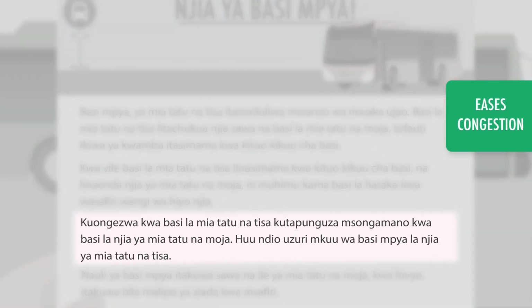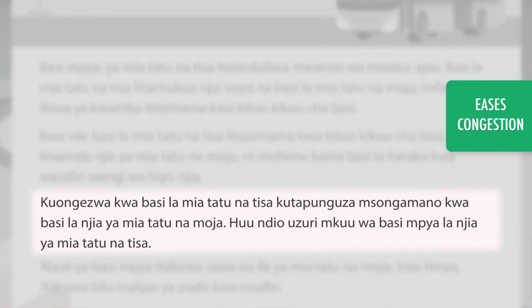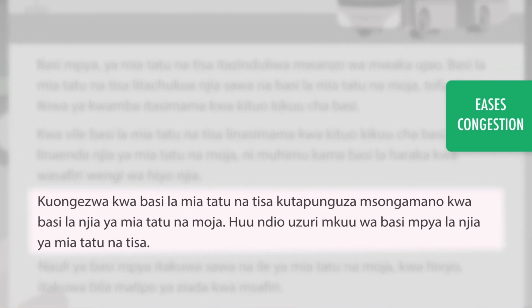The introduction of the new bus eases congestion for each bus on the 301 route. Dibaji ya basi mpya inapunguza msongamano kwa kila basi moja katika njia ya 301.